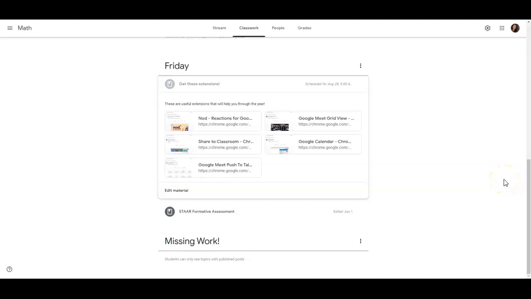Hey y'all, today I want to go ahead and talk about the top 5 Google Chrome extensions that you should be using in your classroom next year. So we all know that we possibly will be doing 100% distance learning, maybe half online, half in person, or whatever your situation is going to be next year. We can probably guarantee that most of us will be doing some type of online learning.